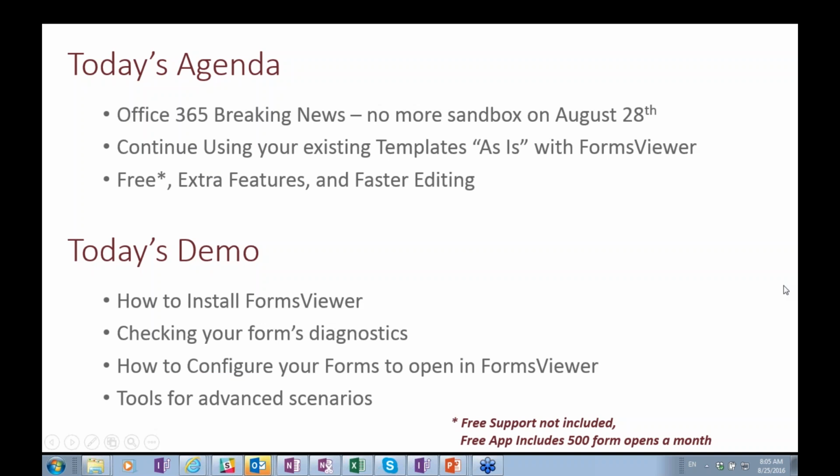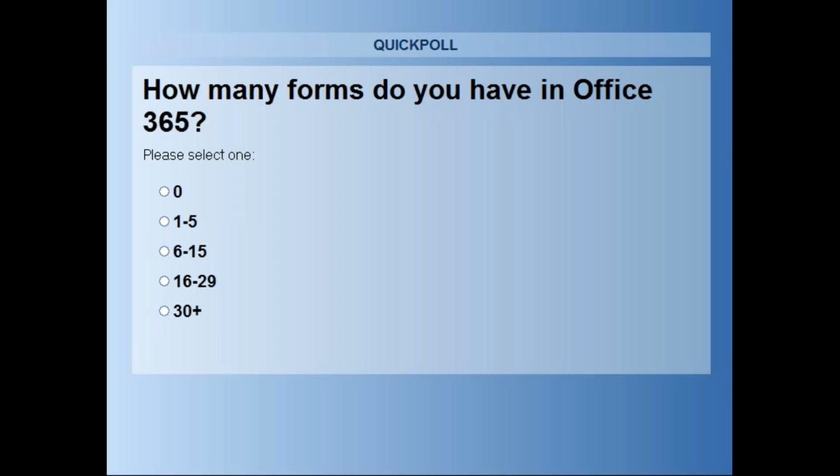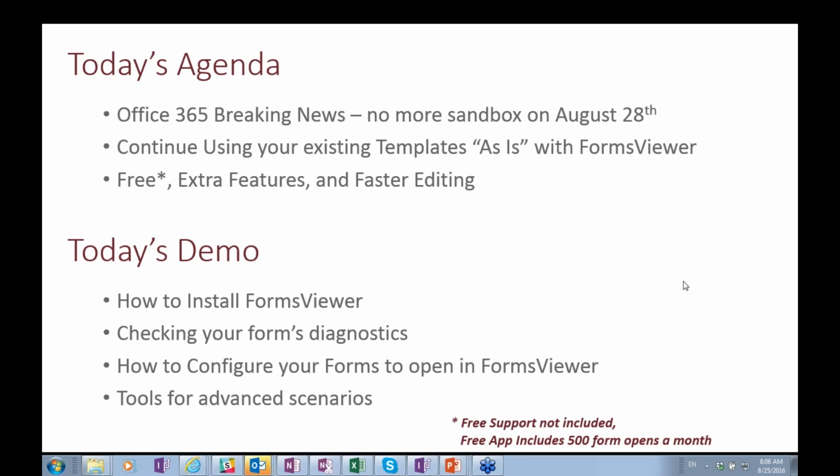I've got a quick poll. Hopefully you can see that poll. It is launching. And we're really looking at those of you who have forms in 365. That's the first question. Actually, that's the only poll we have today. Looks like we have most of you in the 6 to 15 range. We'll give the poll another few seconds here. And we've got 45% of you that have 0, and 36% have 6 to 15, and 18% have 1 to 5. Nobody has more than 15. That's great. Thank you for that quick poll.